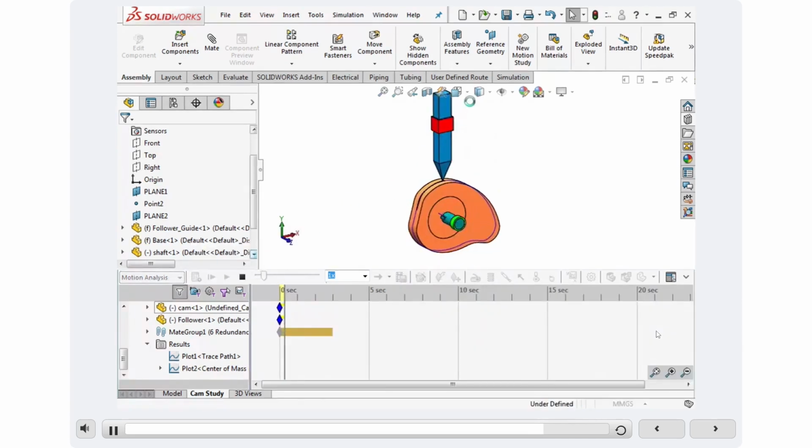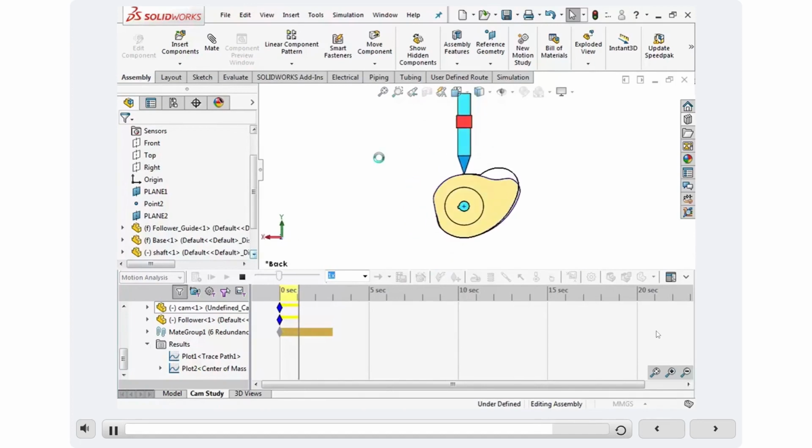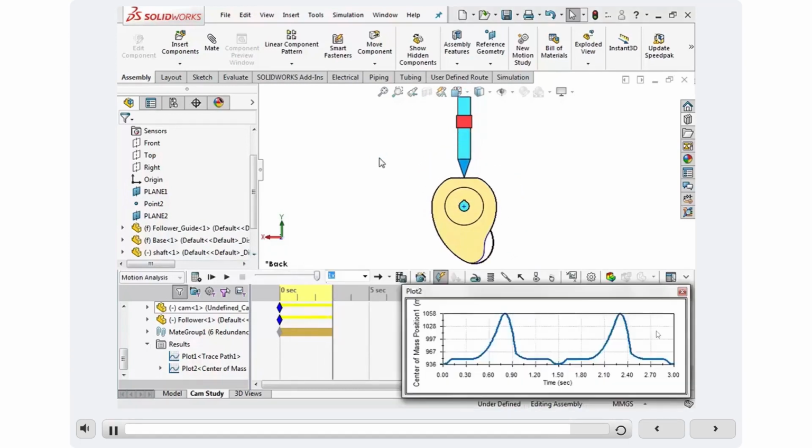Notice the cam now rotates twice in 3 seconds. However, when reviewing the trace path, we see that the follower detaches from the cam, which is unacceptable. The cycle time of 1.5 seconds is, therefore, too small for this mechanism.